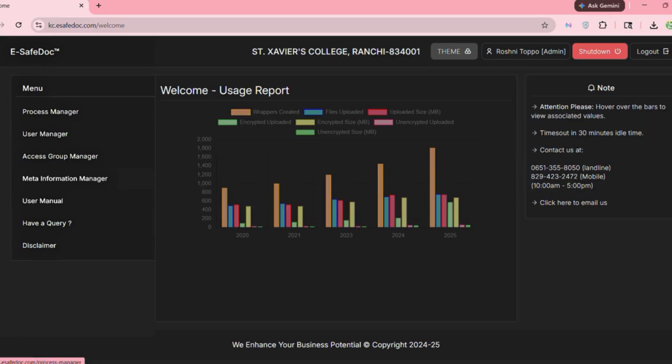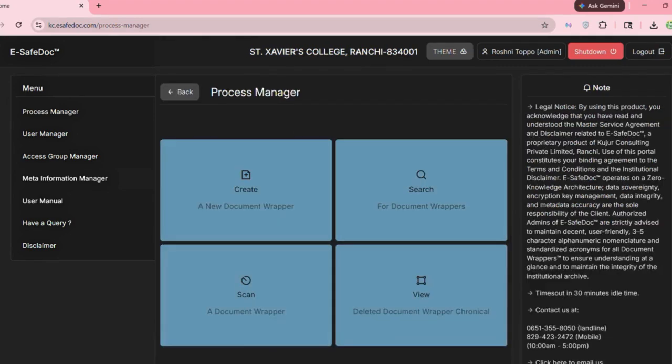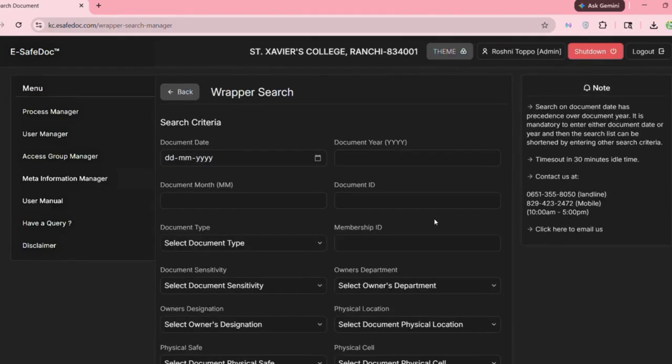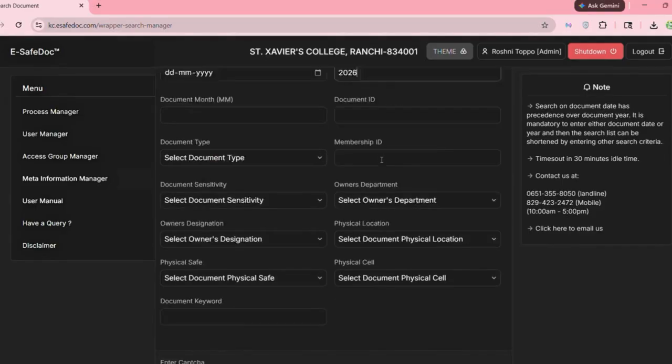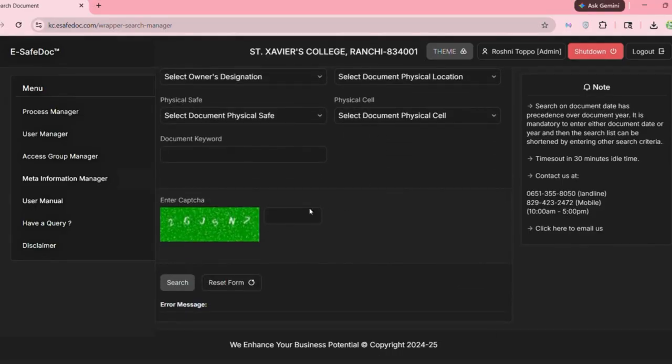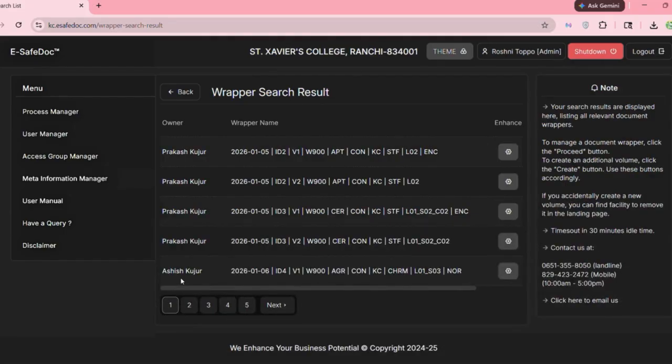Before we build a new asset, let's look at how effortlessly we retrieve them. We'll have multiple highly specific search criteria available, but let's just filter by document year. We simply enter the year. Scroll down to enter our security capture. And hit search to instantly pull up all the wrappers created in that specific cycle.